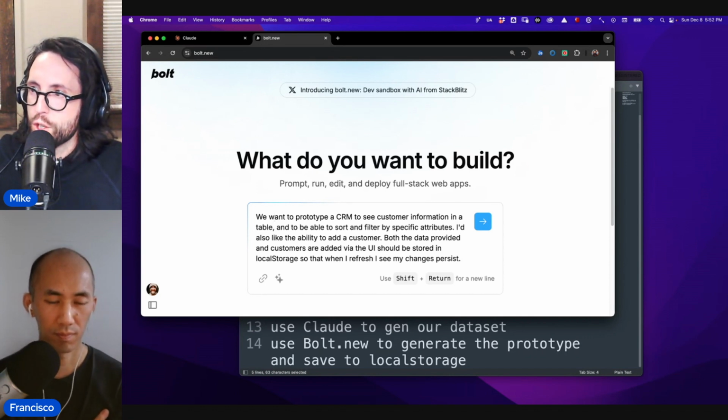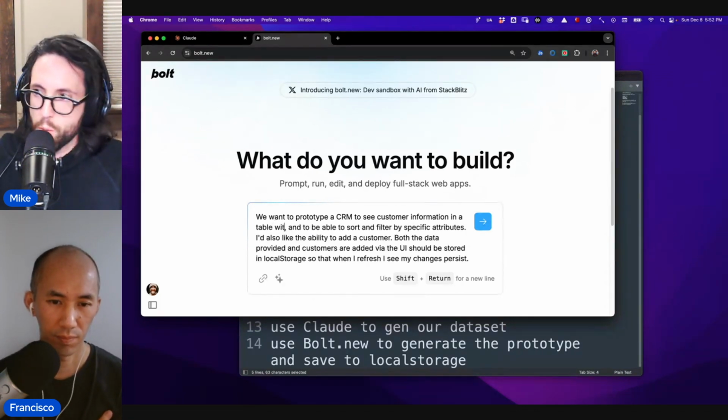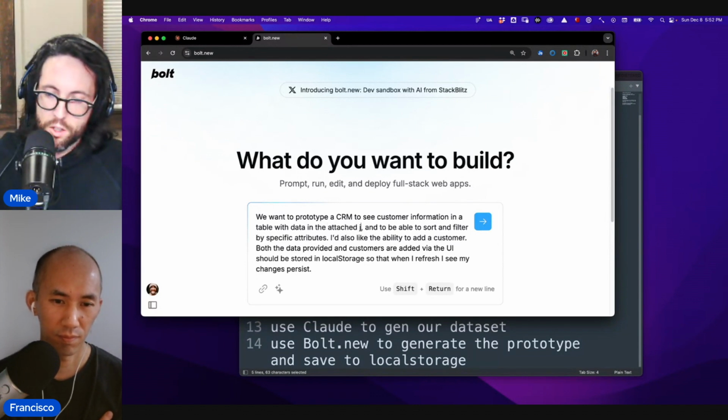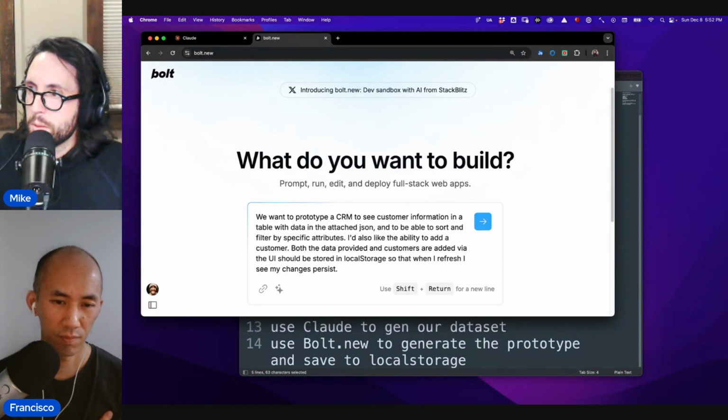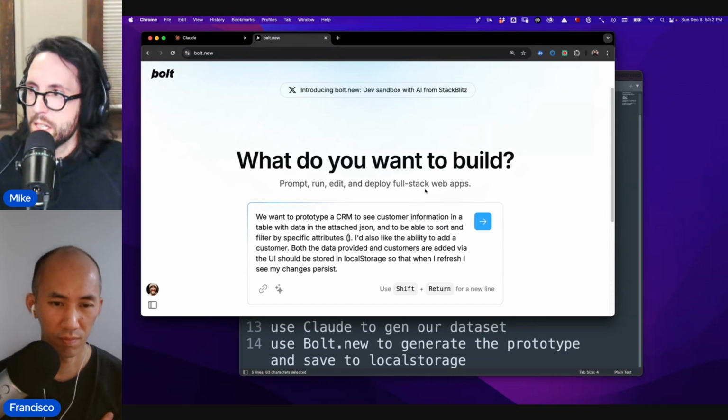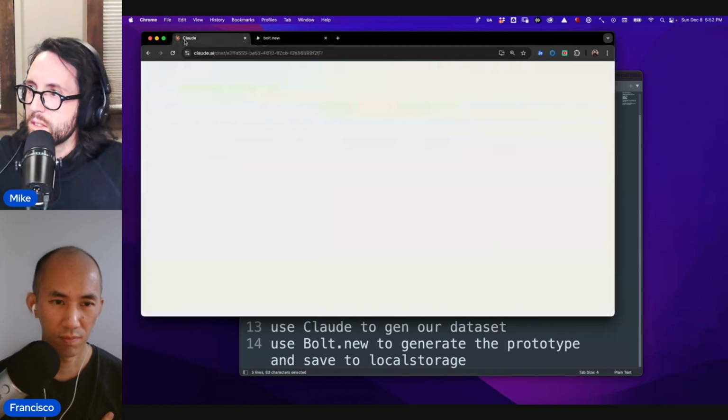to see customer information in a table with data in the attached JSON. And I'd like to be able to sort and filter by specific attributes. And maybe we could just put parens here to pop in what those would be. But let's go back to Claude and see what we got.